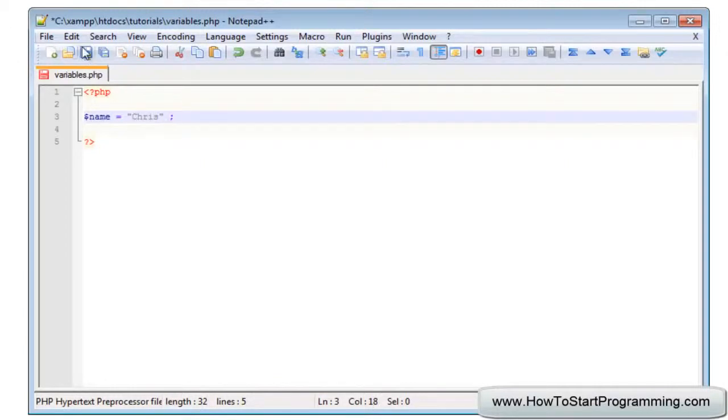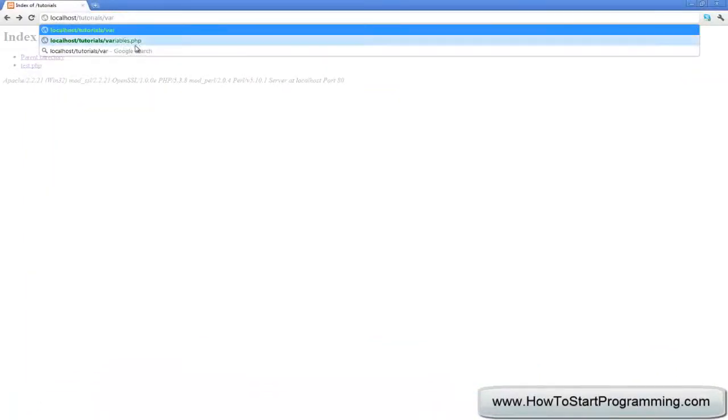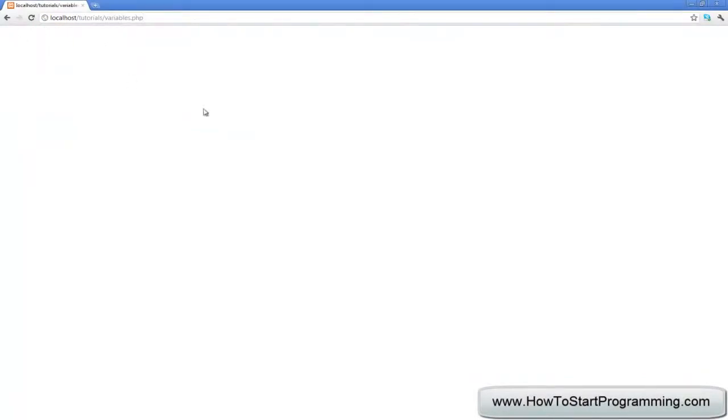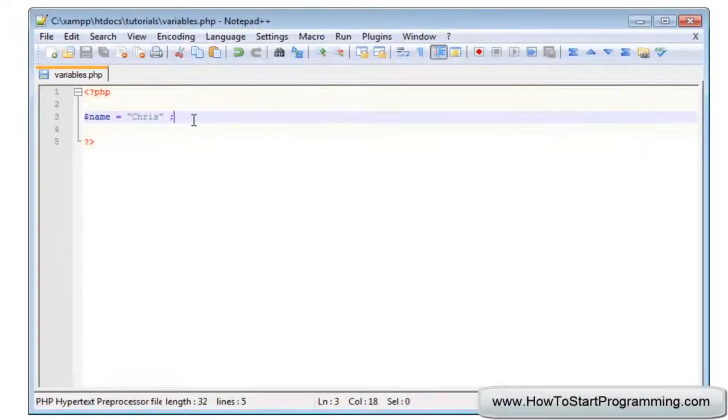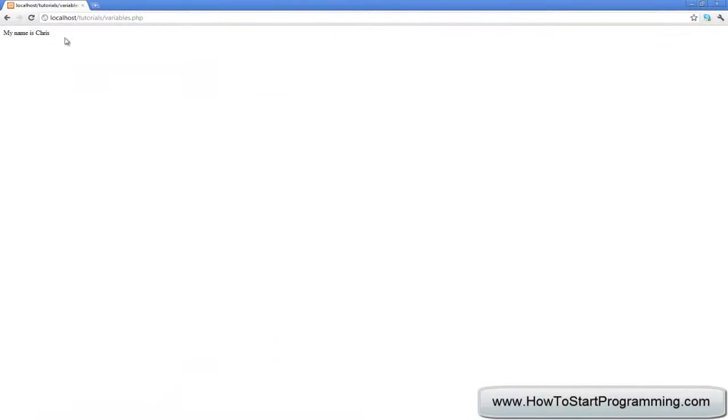So if we press save right now and then just load tutorials/variables.php, we can see there's no errors, and that means it's all worked correctly. So let's go back and let's use this in actually outputting it to the browser. So what we're going to do is use that echo function once again, if you remember from the previous tutorial, and we're just going to say my name is, and the way to use a variable inside when you're outputting data, all you can do is use the name of the variable. So $name, then close quotations, semicolon, hit save, and if we load this, it says my name is Chris.